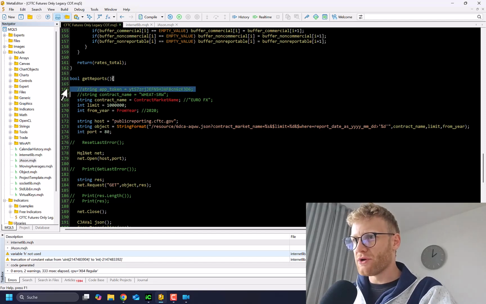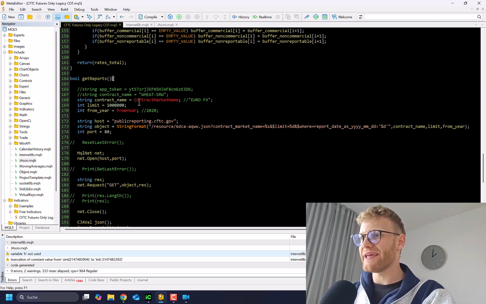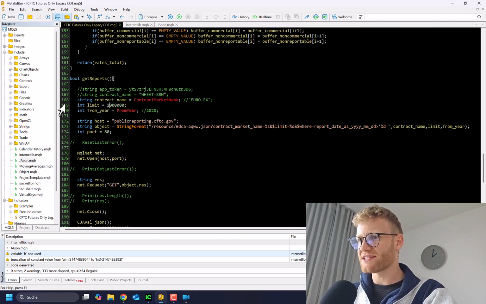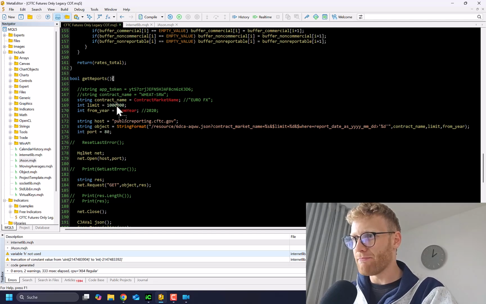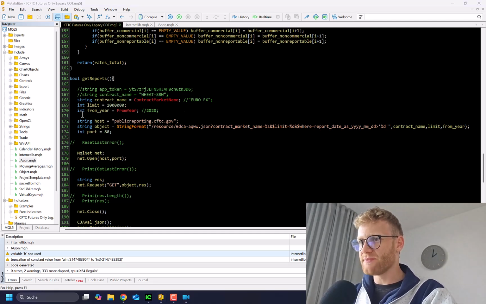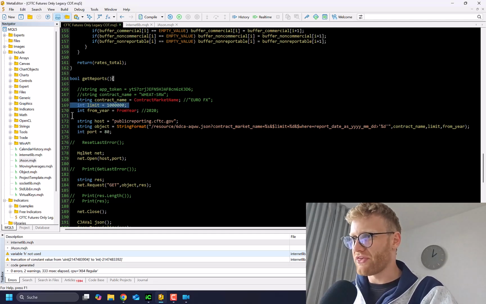So what do we do here? These lines are just comments, but first of all we specify the contract name, and we just take it directly from the contract market name input. Then we have a limit here, and this is not super important, but it just means that we want to get a maximum of 1 million data points from this API. It just means that we want to check pretty much everything that we can get.